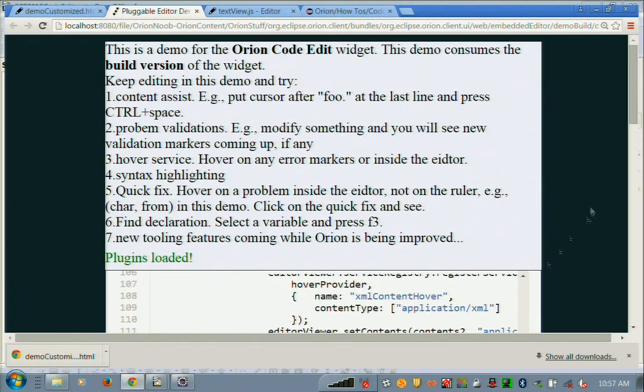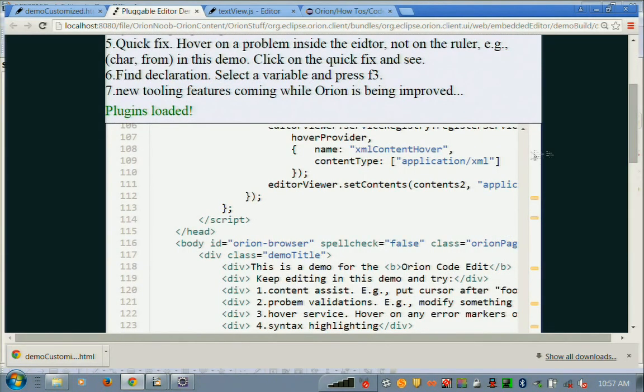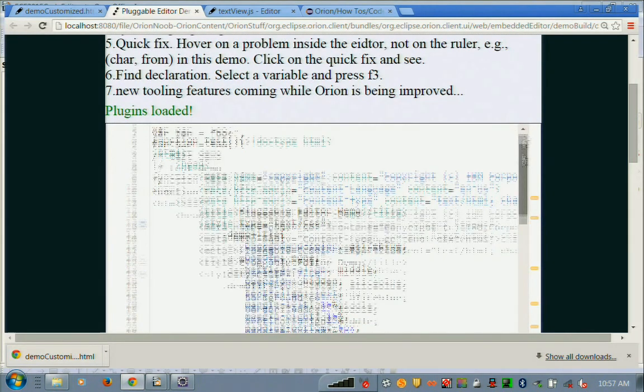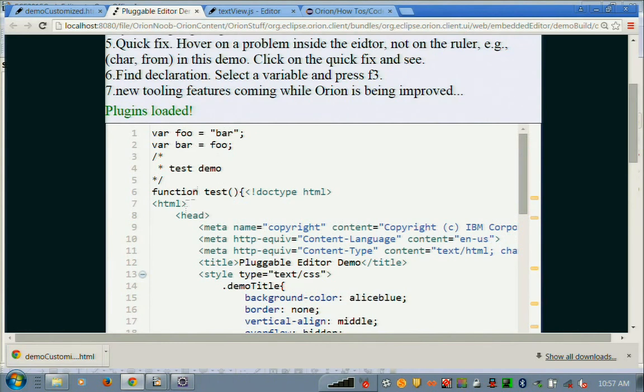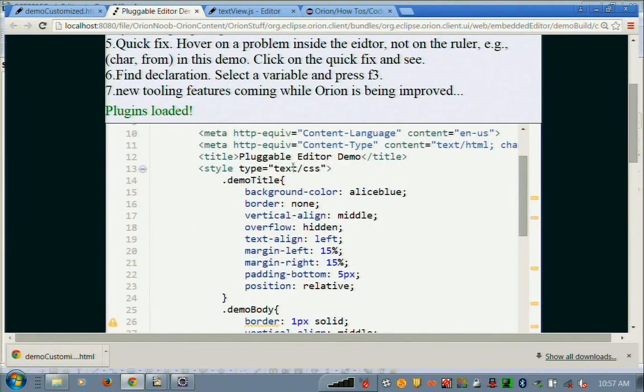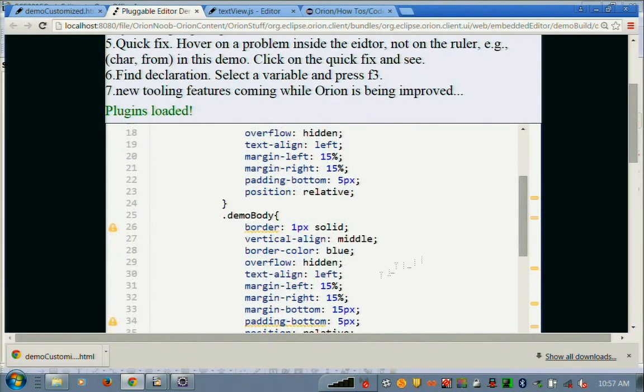So now what you see is our errors are gone, but now we start getting some of the support that you get, like you get hover support.